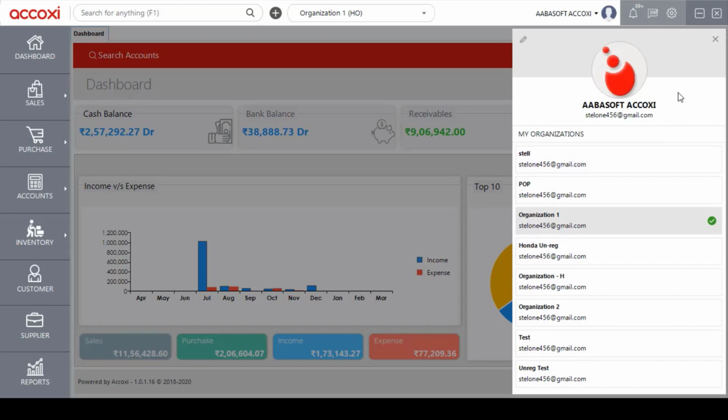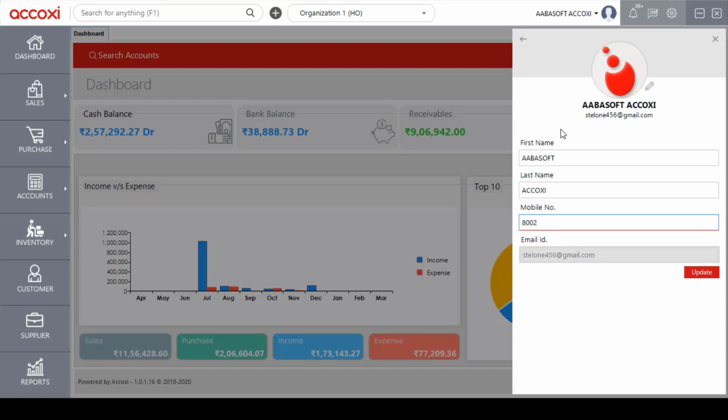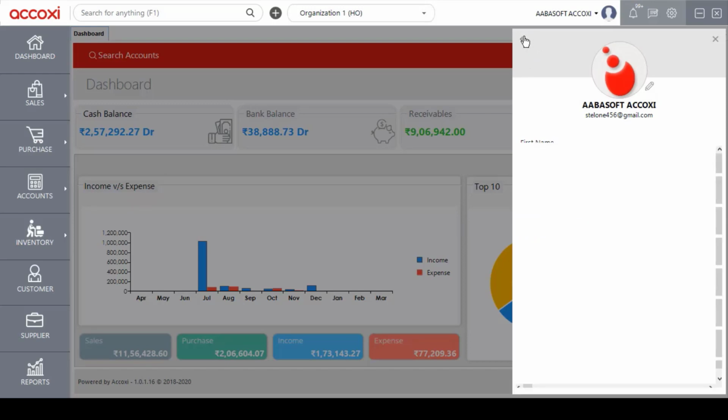On the top left side of the tab, a pencil icon is available, and it indicates the edit profile icon. By clicking on the edit option, the user can edit the profile image, company name and mobile number. So these are the details included in the profile icon.